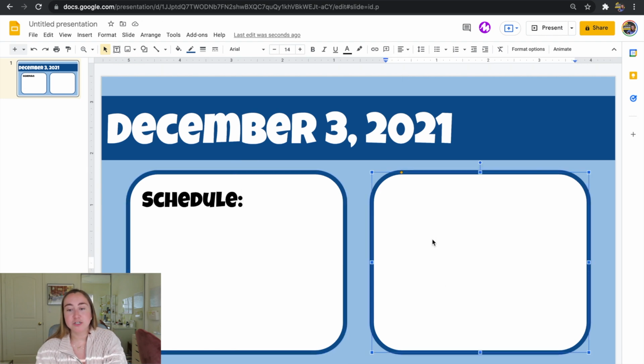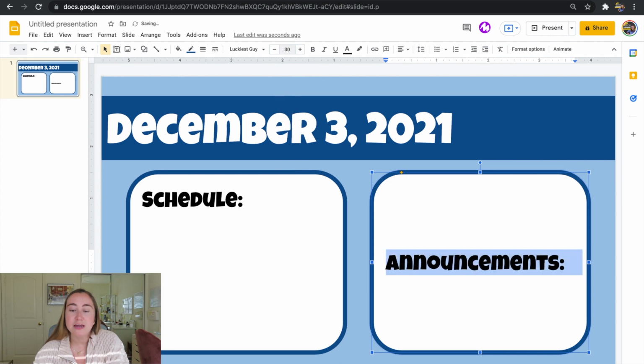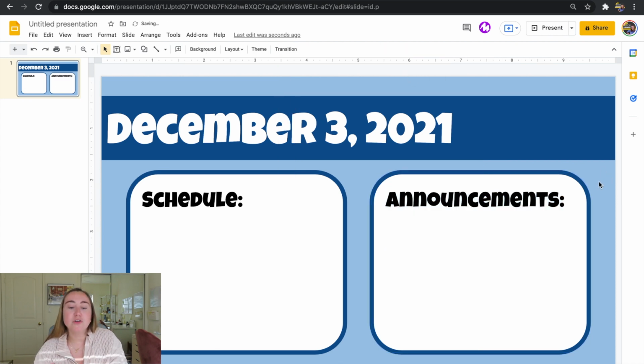Now I'll do the same thing to the other side. I'll type in announcements, and I will change the font. I'll pick Luckiest Guy, size 30, and then I'm going to move this all the way up to the top. And so now you'll see I have a section for the schedule and a section for the announcements. So now as the teacher, you could just type in the schedule on the left-hand side. You could just keep adding on there, and on the right-hand side, you could add announcements.